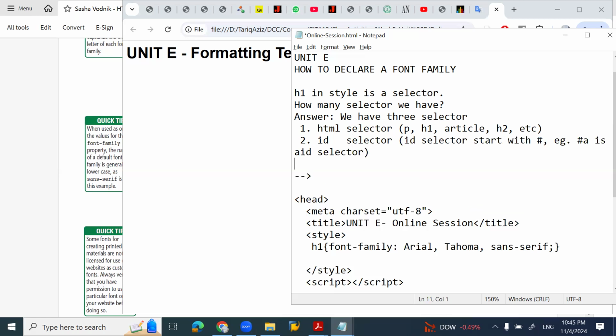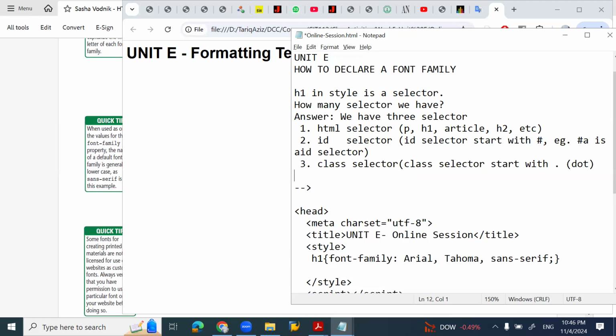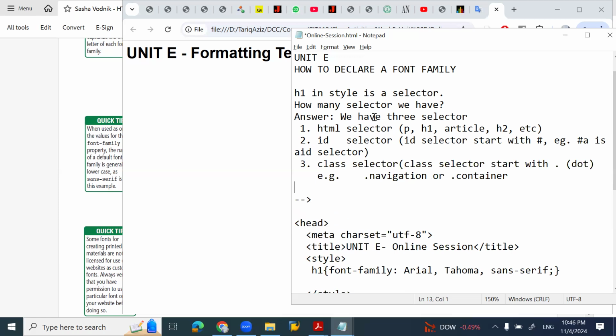Okay. Now what is number three? Class selector. Okay. So we have a class selector. Class selector starts with a dot. This is a dot. So for example, dot navigation, or dot container. Okay. So these are the three types of selectors.